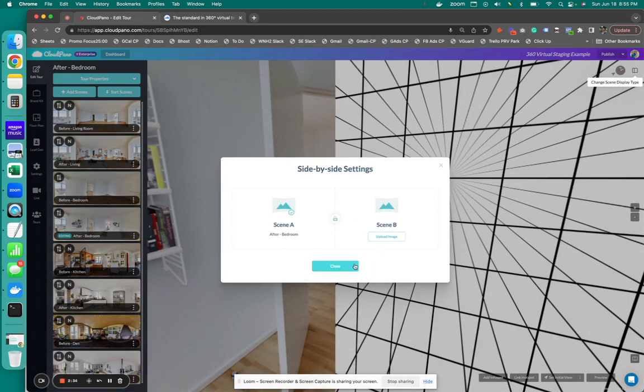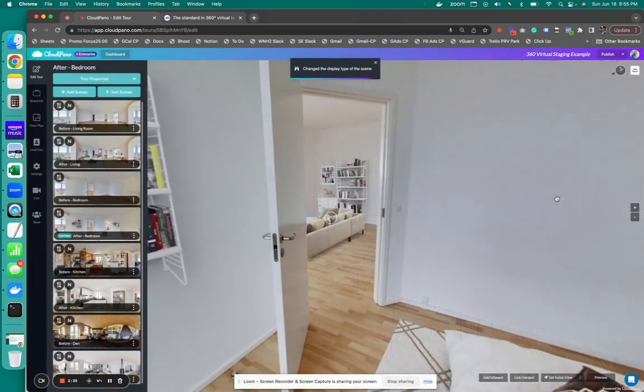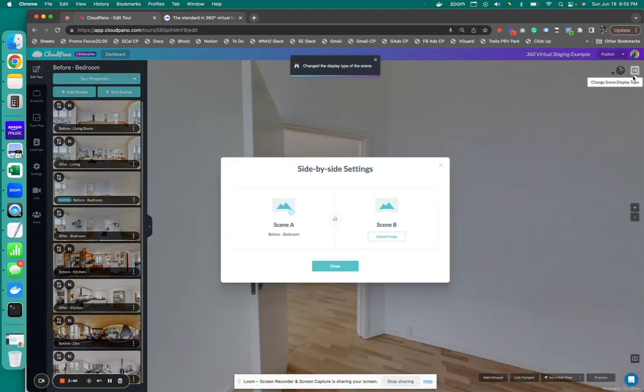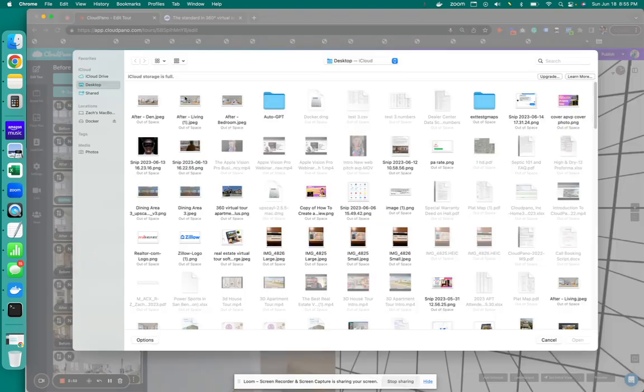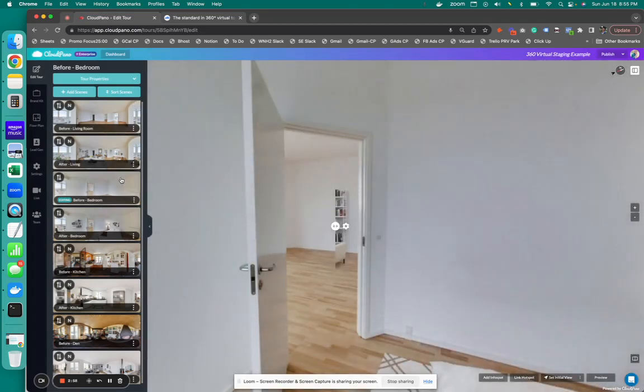So I'm gonna close this and change this scene type back to 360, because I want to show you what it looks like to have the first scene type be this empty bedroom. So I'm gonna click here, change the scene type, and it gives me an option for scene A or scene B. Okay, well, what do I put in scene B? Well, I'm gonna upload an image. A moment ago, I downloaded some of the images, so I'm just going to do that real quick. And I'm going to re-upload the image you saw a moment ago, which is the after bedroom photo.